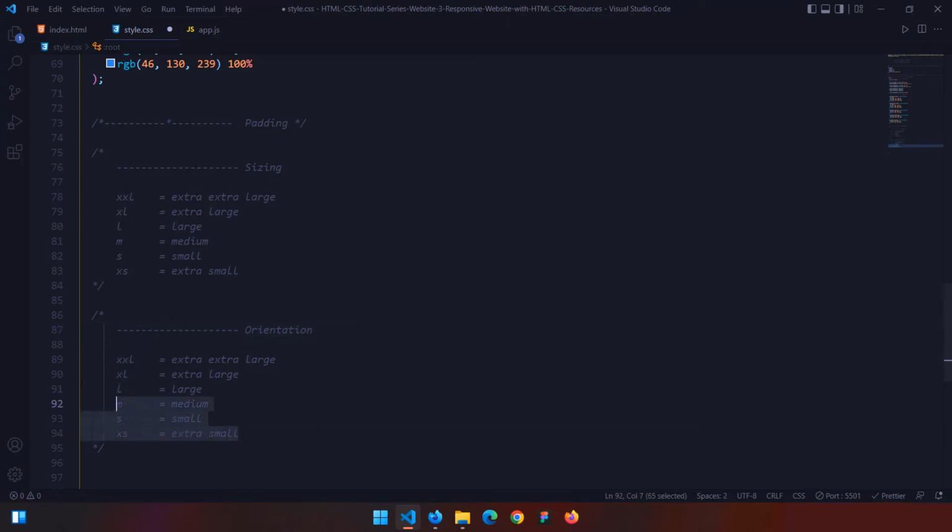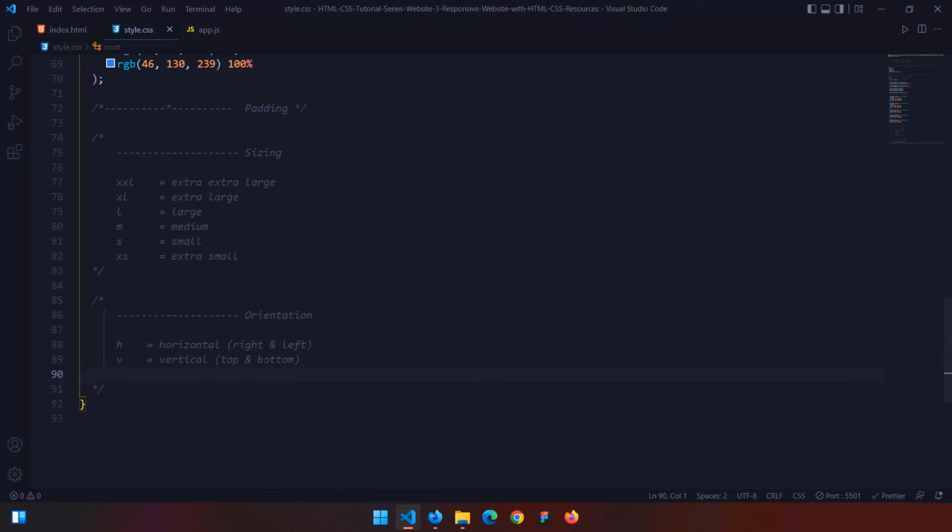So let's just remove all of them. If it says H, it means that the padding is horizontal. What does that mean? It means the padding is being applied on right and left. There we go. Let me copy that. And then we have top and bottom, when the padding is vertical. And for vertical, we are going to use V. So these are the abbreviations that we are going to use in our padding.